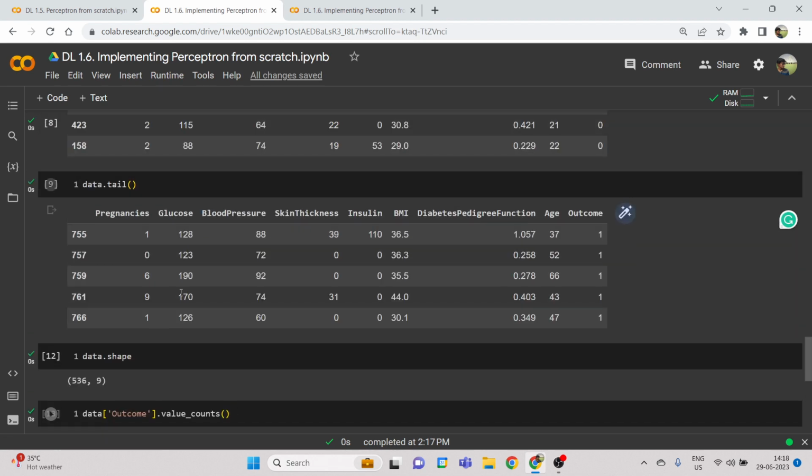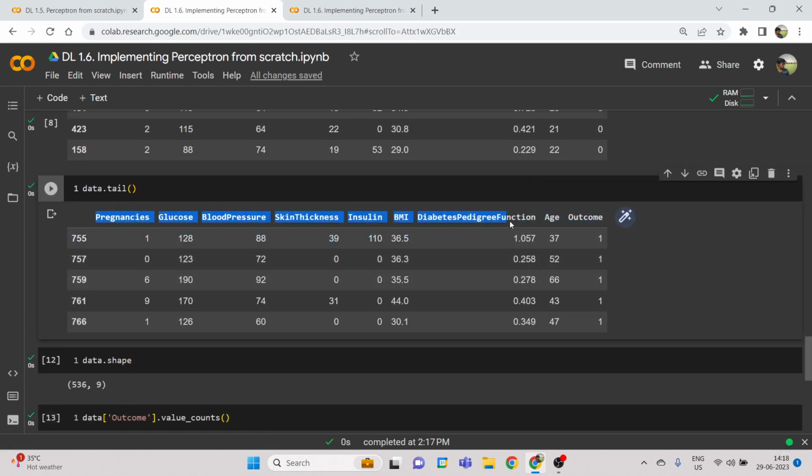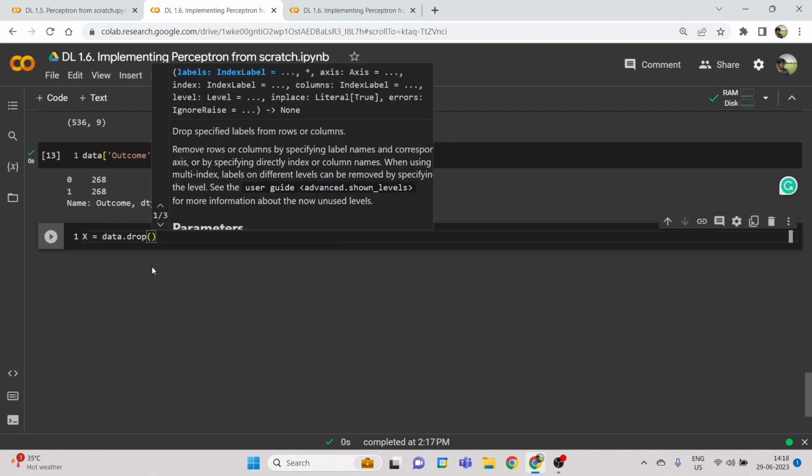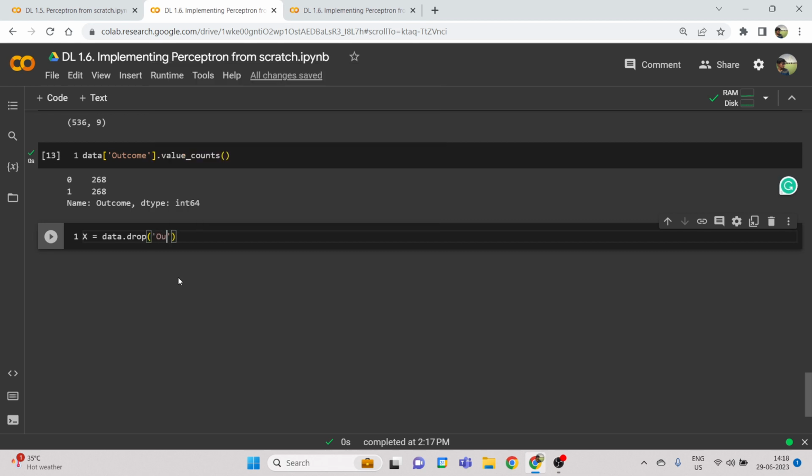Now we are going to separate the input features and the target separately. So these are my input features: pregnancies, glucose, blood pressure, skin thickness, etc., until age, and this outcome is my y. So I'm going to say x is equal to data.drop. I'm going to drop the outcome column alone and save all the other things in this x. Say outcome, and axis is equal to 1.